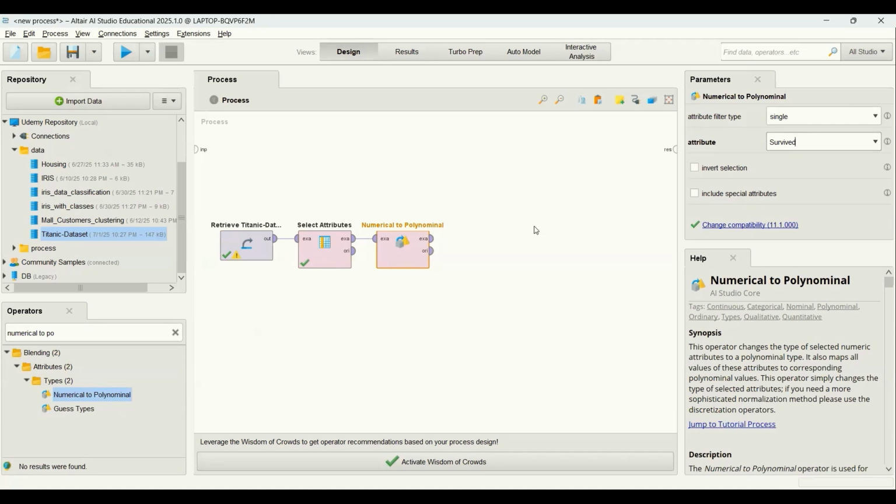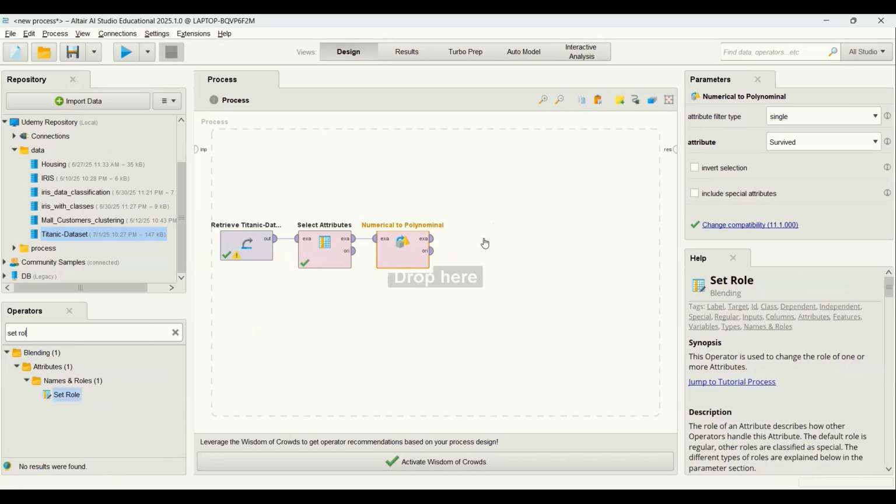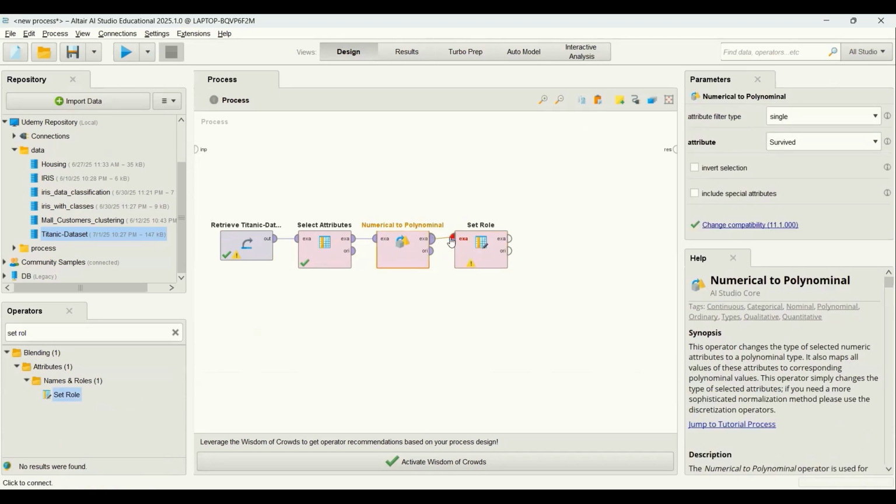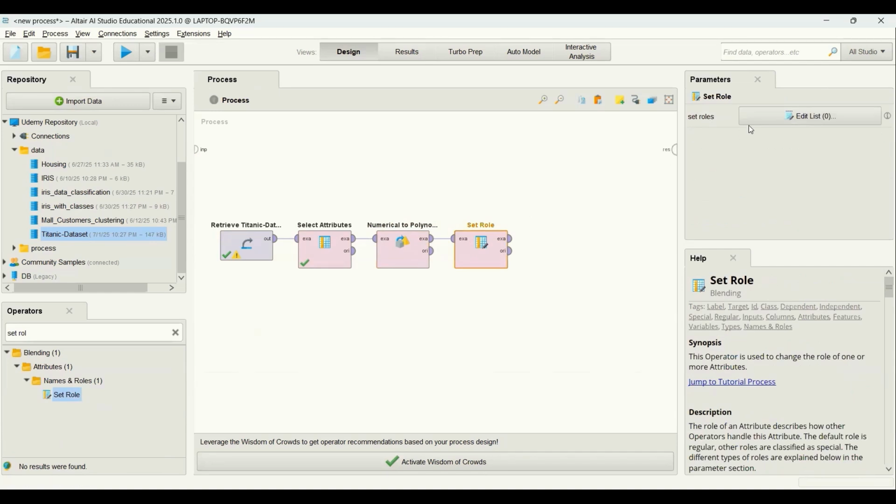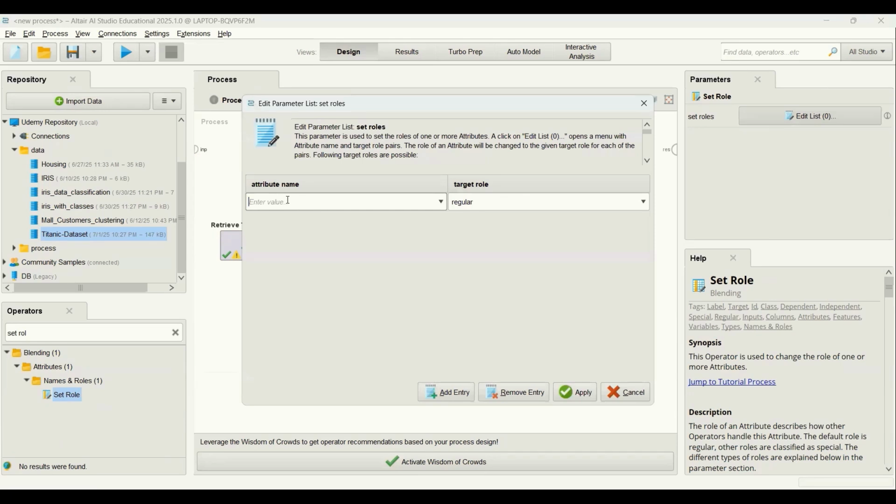Next, I'm going to tell RapidMiner that this survived column is my target variable. In order to do that, I use an operator called set role. Bring the set role operator here. Connect these two operators and configure this one. Click on Edit List. The attribute name is survived, and the target role is going to be label.